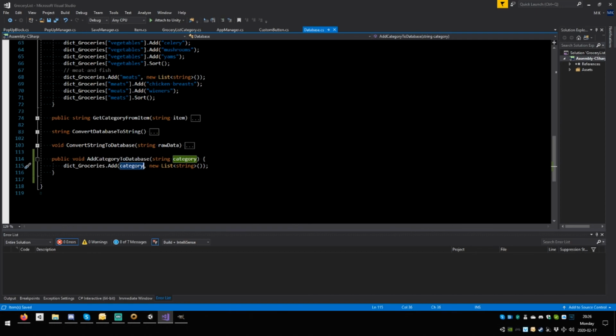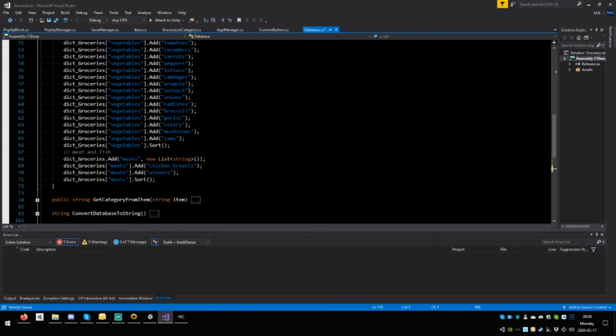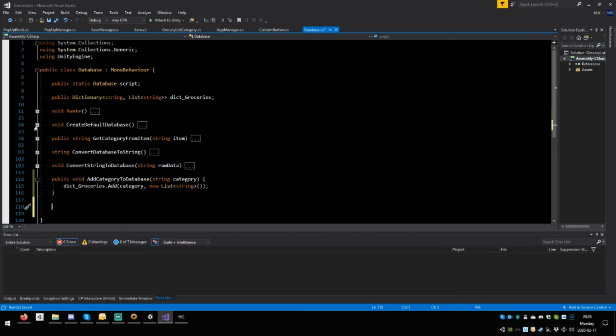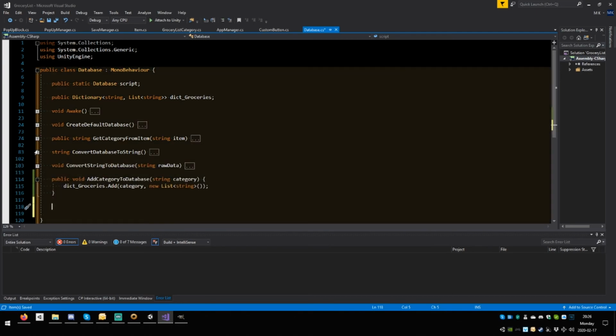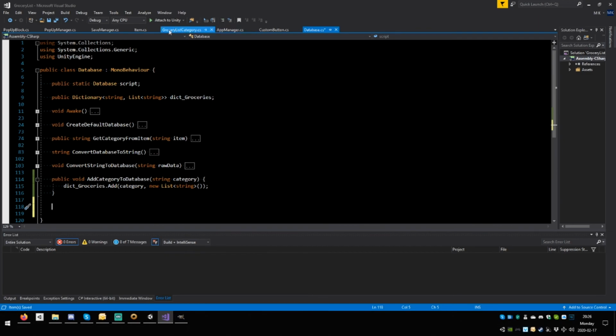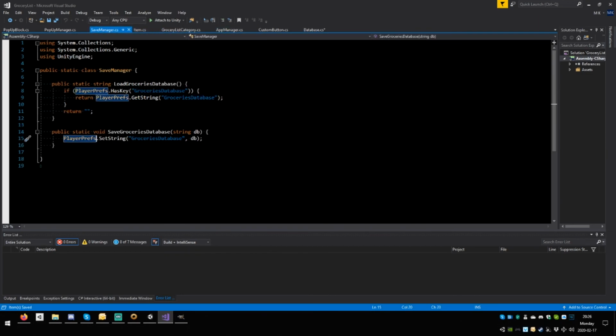Yeah. So add category to database, category, groceries, add category, blah, and that's it, really. And here we're going to say, and no, that's not it, because what we need to do is we need to save these somehow, and I can't quite remember how it's done. There should be a save menu. Hello. There is save groceries database. That's it, with a very long string.